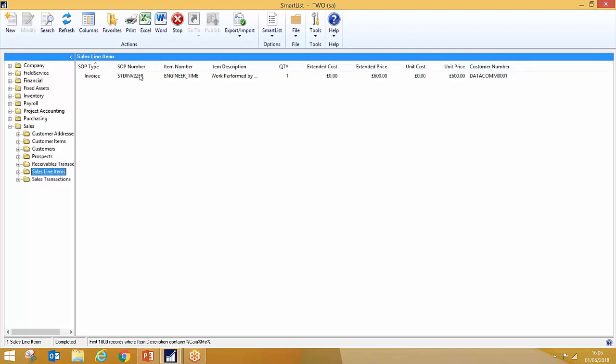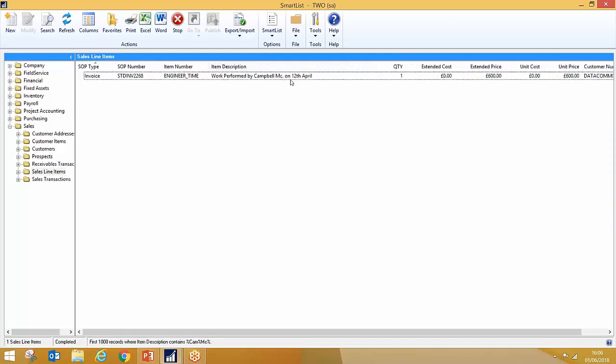it comes back to me with an invoice for some engineers' time, work performed by Campbell Mac on the 12th of April. So again, if that's the convention that you use within your data, it's easy using that wildcard to be able to find where Campbell's name might be within one of those invoices.